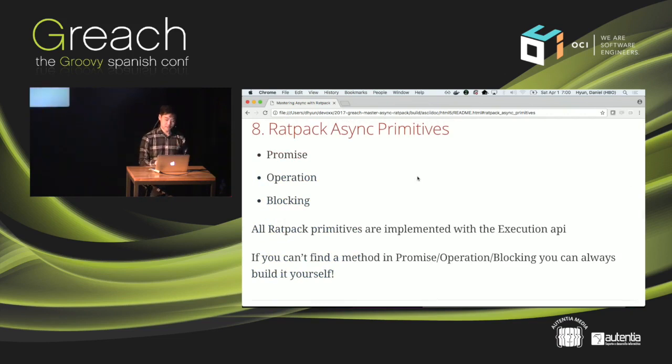All right, so let's talk about Ratpack's async facilities or primitives that are provided. We talked about a promise, we talked about an operation, and we talked about blocking. Typically, when you're working in an asynchronous framework, you need something that represents a value that will be computed and made available in the future. As discussed before, we have futures on the JVM, we have callables, and we have promises in JavaScript now. But the main thing that I'm going to show you today is that Ratpack promises do not behave like promises in any other asynchronous framework. And we'll show you how that works.